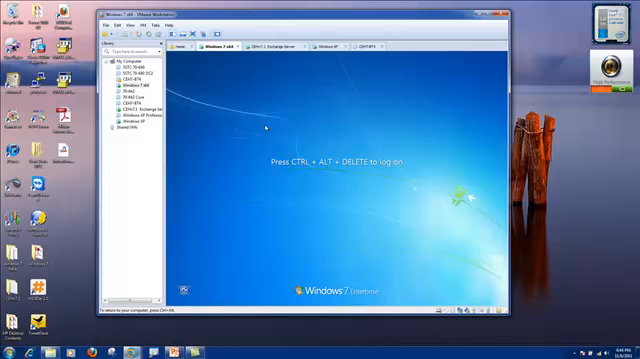So know the distinction between remote assistance and remote desktop. With remote assistance, you are in the same session as the user. With remote desktop, you are in a separate session. That's the fundamental distinction between remote assistance and remote desktop.